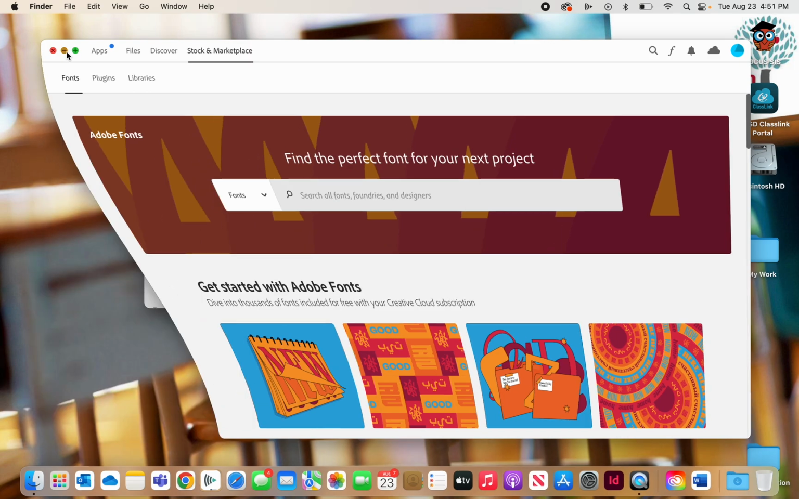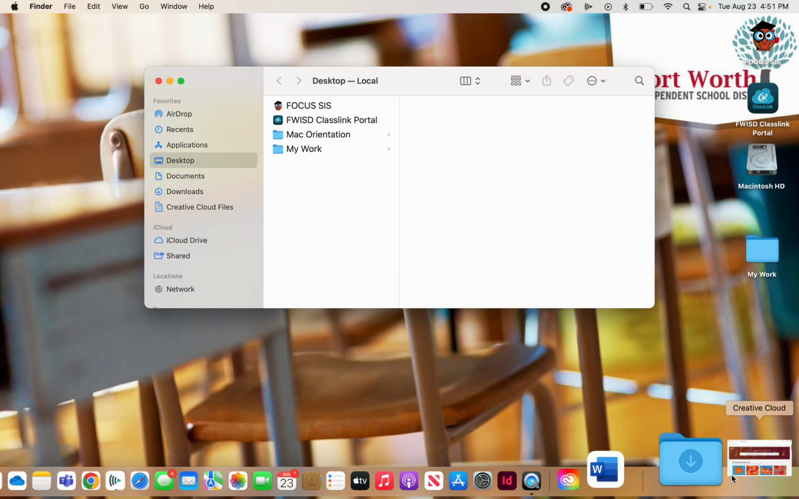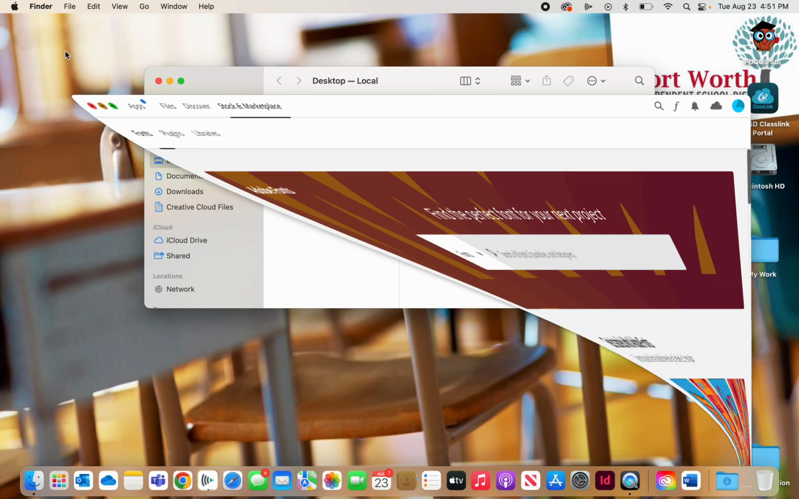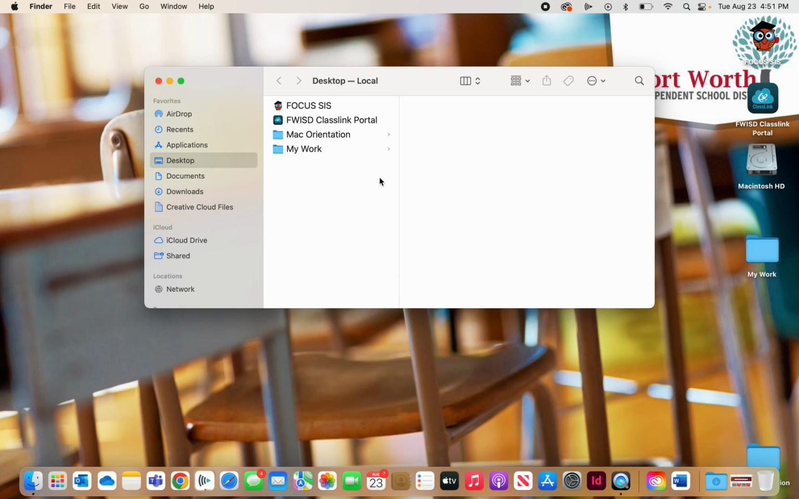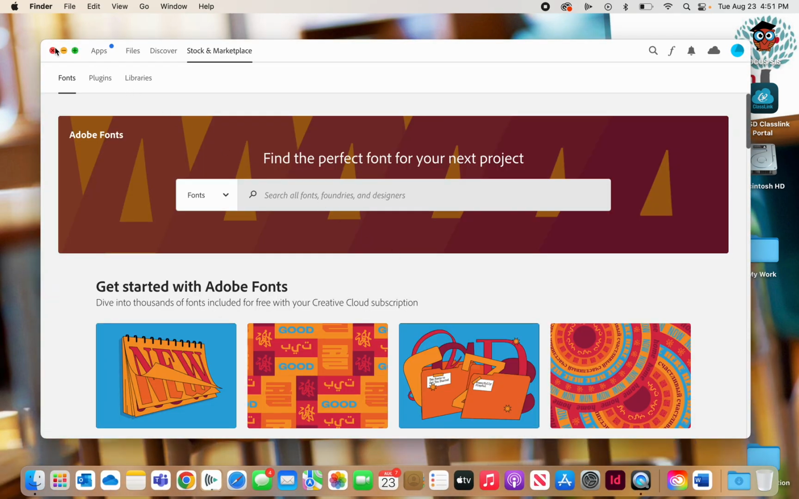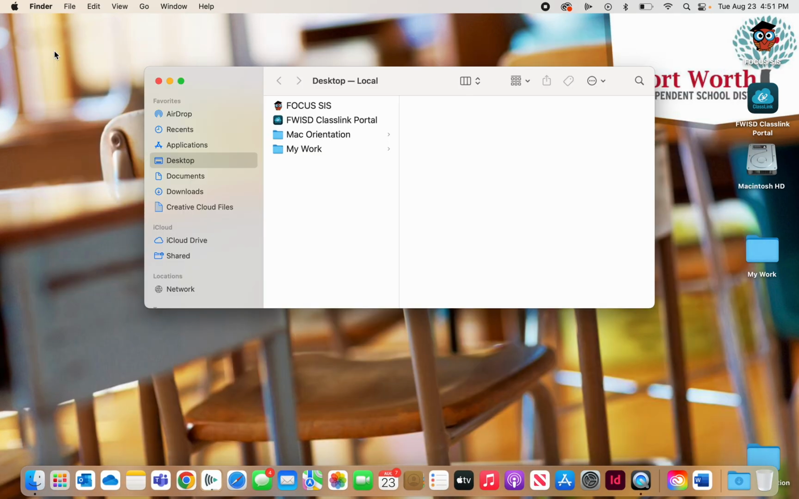I can hide it onto my dock. It just puts it down on my dock. That's called the genie effect, like a genie coming out of a bottle. Or I can close it with the red dot, and that closes the window for me. So that's your menu area and your dock area and your desktop area.